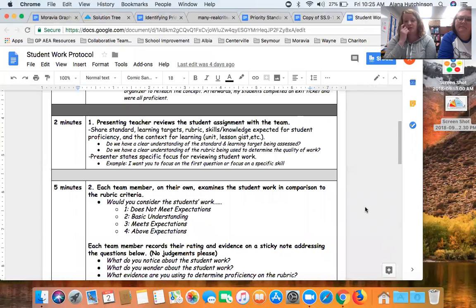So the way that this process will work, and all of you will have a copy of this, is really the presenting teacher is just going to share the student work, talk about the skills that they were looking for, where did this fall in the unit, what's the learning target, and what's the rubric that they were using to provide student feedback. The times are an estimate. We tried to estimate what we thought it would take, but we'll keep updating this as we get feedback from you guys on the protocol.